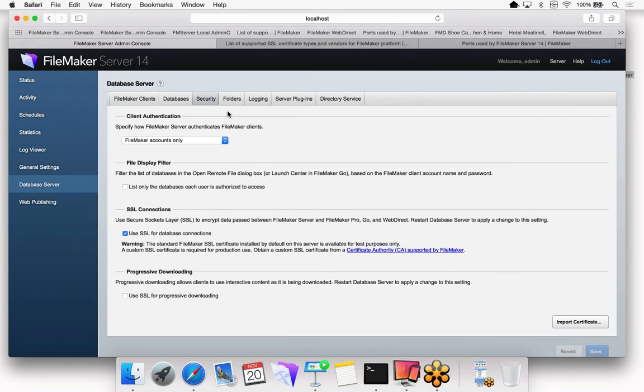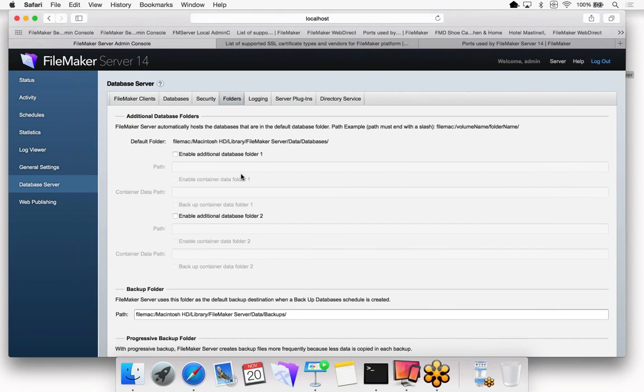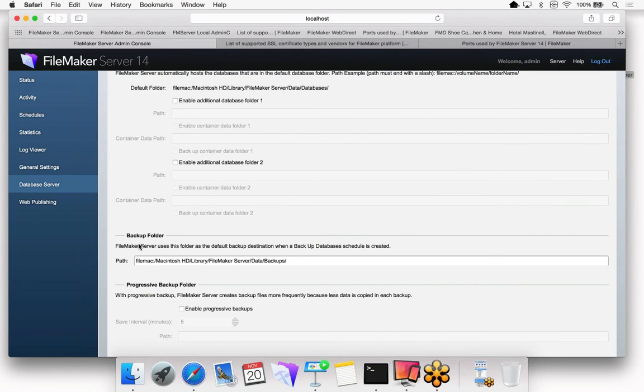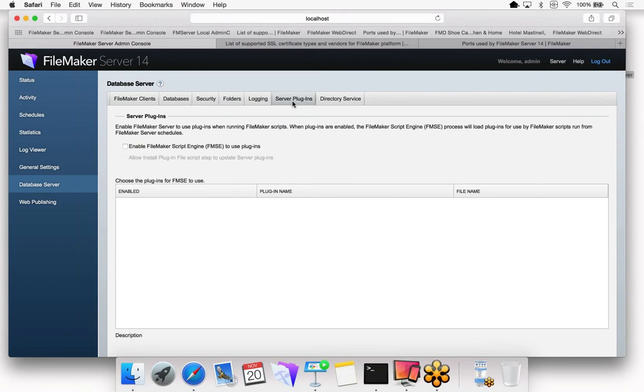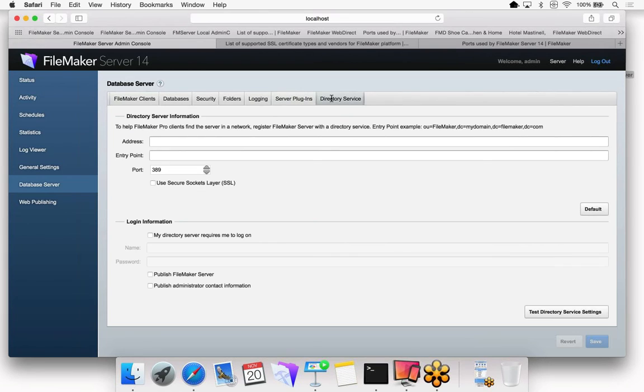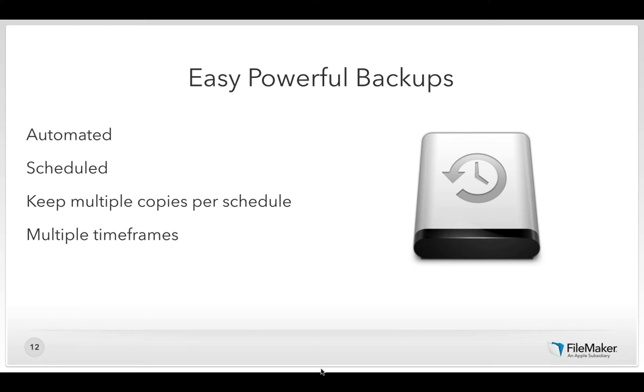Also security, we've seen that before, and you can change here the client authentication to add external server accounts. You can change your folders where the files are and where your database backups are as well. And you can change settings on plugins that install on your server, for example. You can set up your directory service settings as well here. Okay.